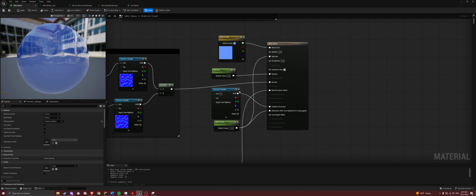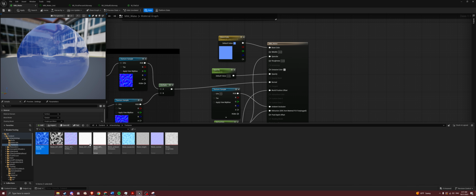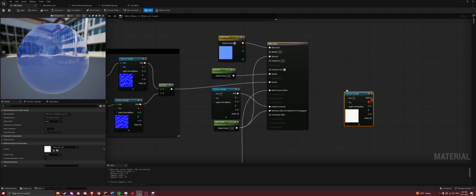That's for the opacity. For the ambient occlusion, we want to use a texture that we got earlier, the OCC. You can just drag it in here and then plug the RGB into ambient occlusion.